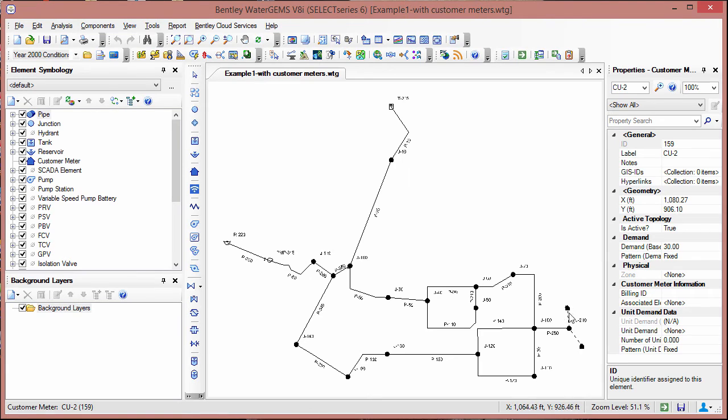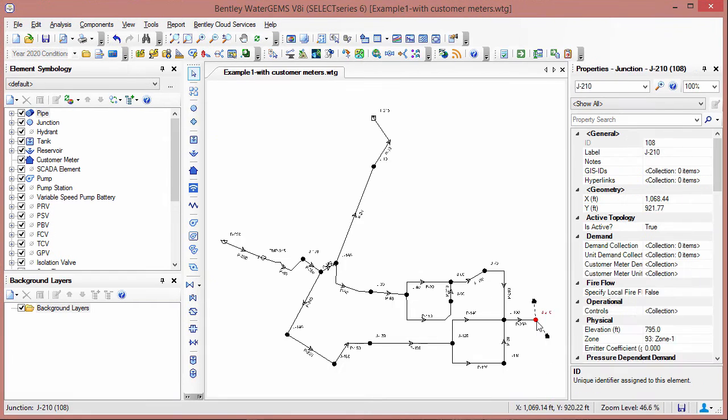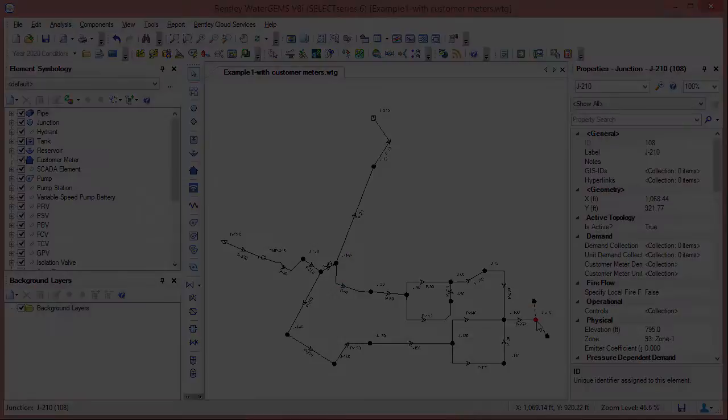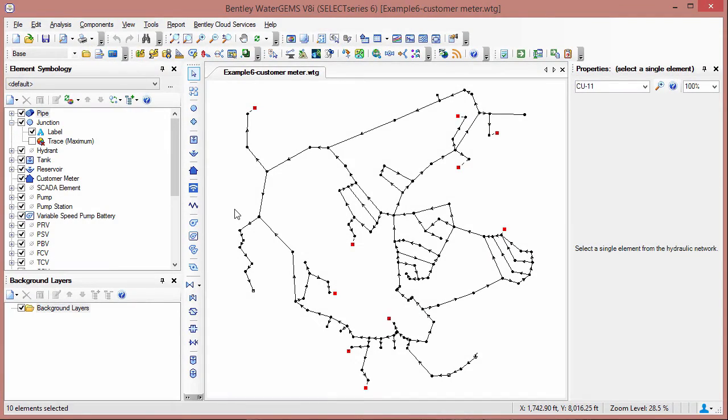And now we can see that the customer meter elements have been associated with the nearest junction, in this case J210. After computing the model, you can see that the total demand at J210 is 70 gallons per minute, which is the sum of the demands for the two customer meter elements. But there are other uses for customer meters as well.